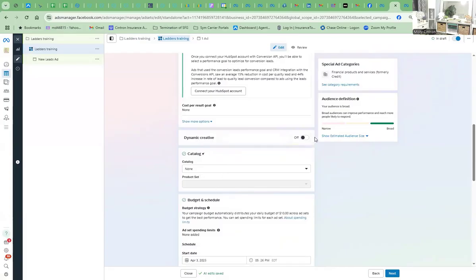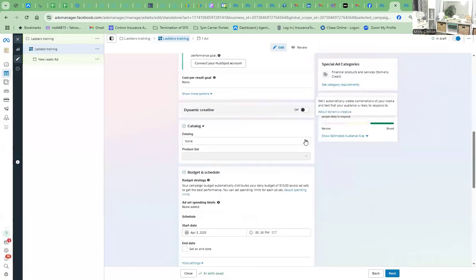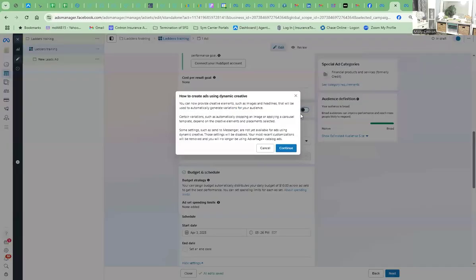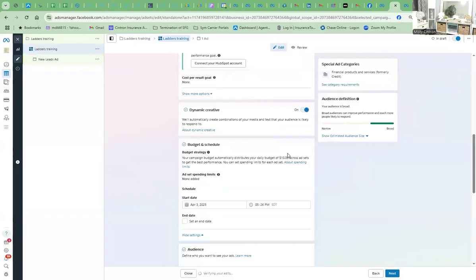We don't want dynamic creative on this one either, just because, again, it's going to run different verbiage. A lot of times we find the verbiage that we set up is good. You can turn it on if you want to see what it's going to run, but it'll just create different variations of your text. So let's do one to show what it'll look like with.